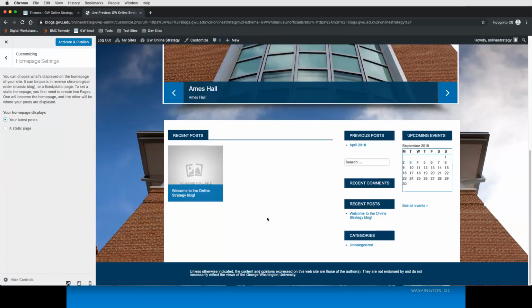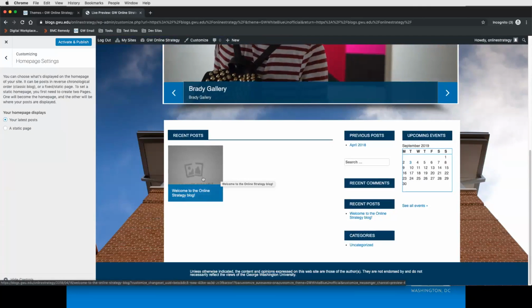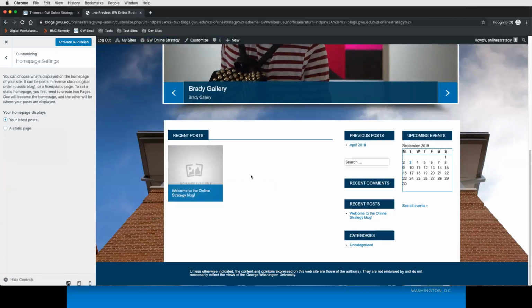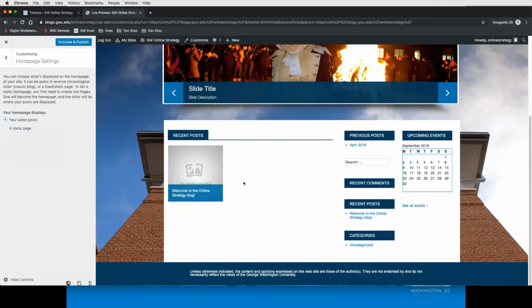For this theme, because it is image focused, it does require there to be a main featured image on your blog post. If you don't have a main featured image on your blog post, you get this no image available broken image icon. So that's just something to keep in mind with this theme.